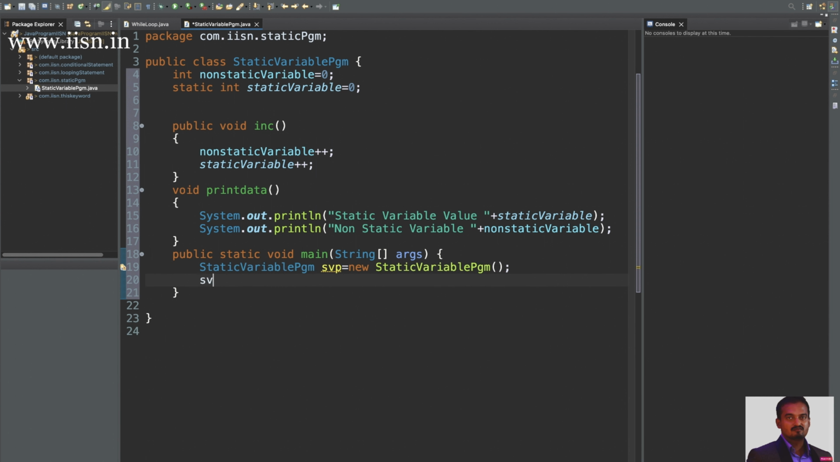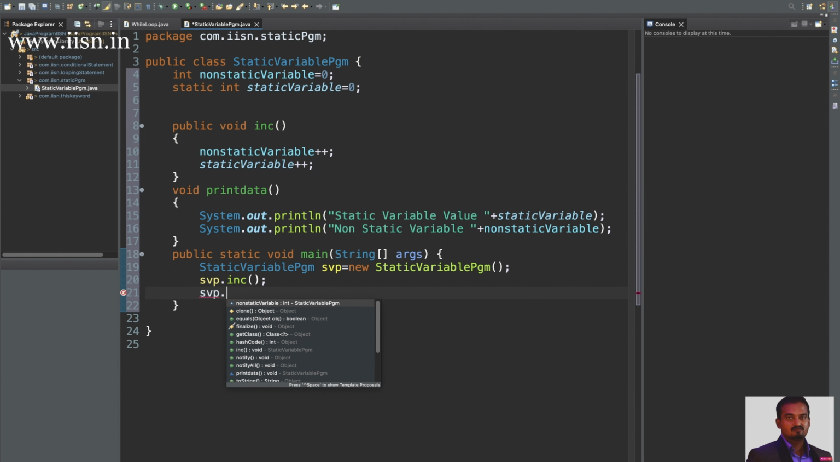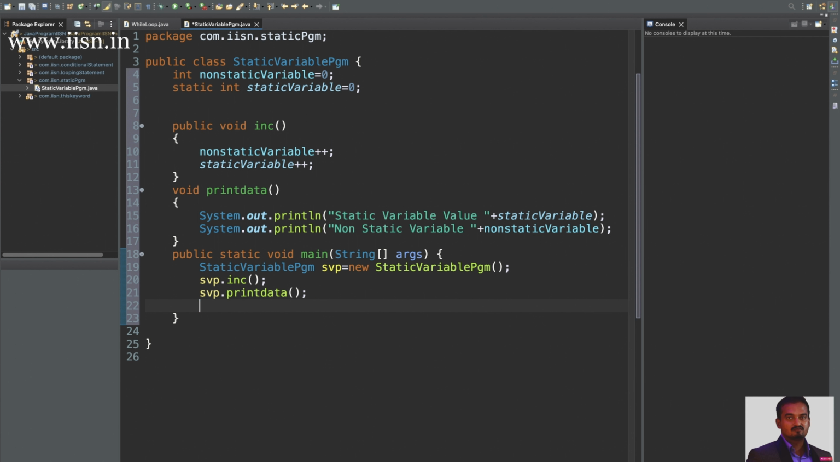Through svp we are going to call the inc method, which is going to increment both the variables. After incrementing, I am going to check the values of both the static and non-static variable with printData. So now we are going to increment both the static and non-static variables. Again I am going to call svp.inc once more, then I am going to call svp.printData.